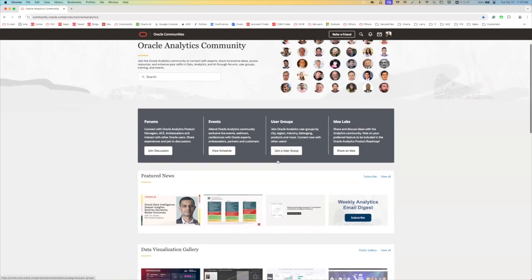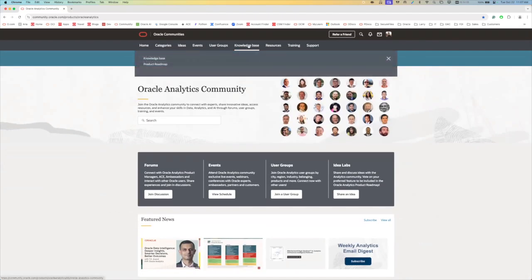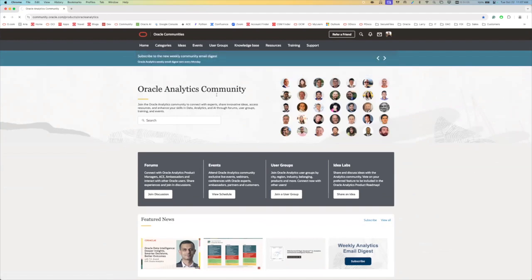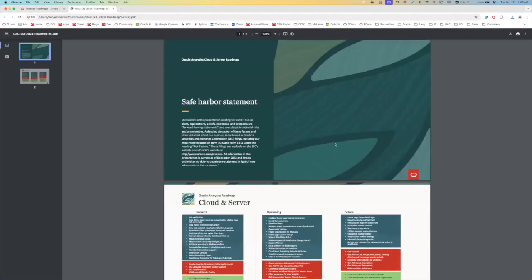And then finally, the best for the end, Share an Idea. So a lot of people are asking how the product roadmap works. And you can see the product roadmap here, or you can go at the top of the screen, Knowledge Base, Product Roadmap. You click, and when you click, you are going to be able to download the product roadmap PDF here. I open it. It's the one which is going to be presented by Jacques and Avinash. I think I have to click twice.